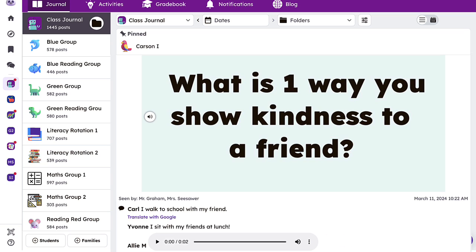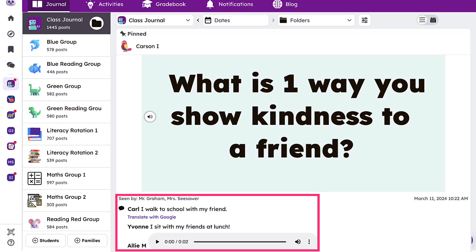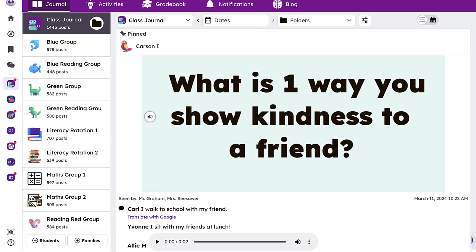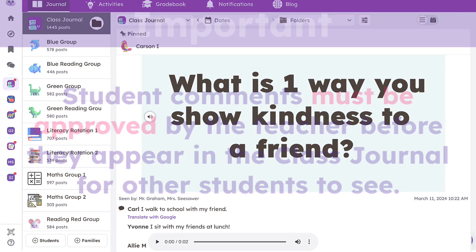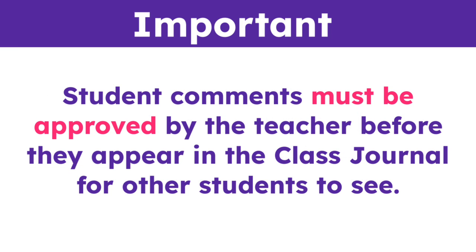This not only opens up an opportunity for discussion among students, but it also provides a safe environment for students who are less likely to speak up and contribute to a live discussion during class. Student comments must be approved by the teacher before they appear in the class journal for other students to see.